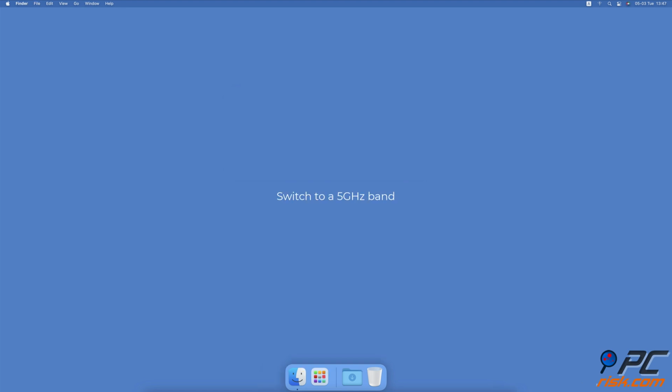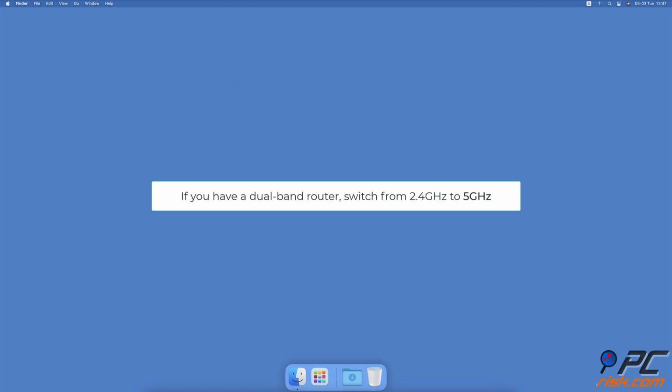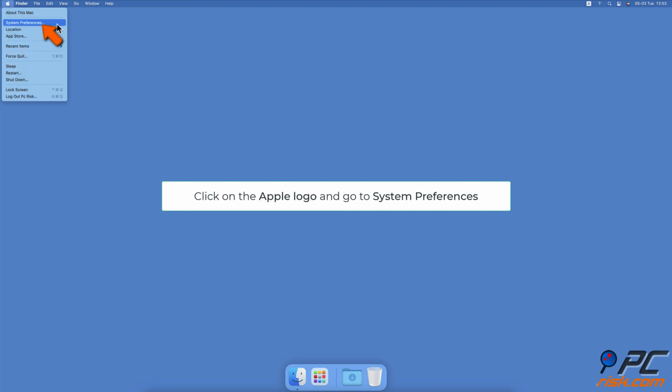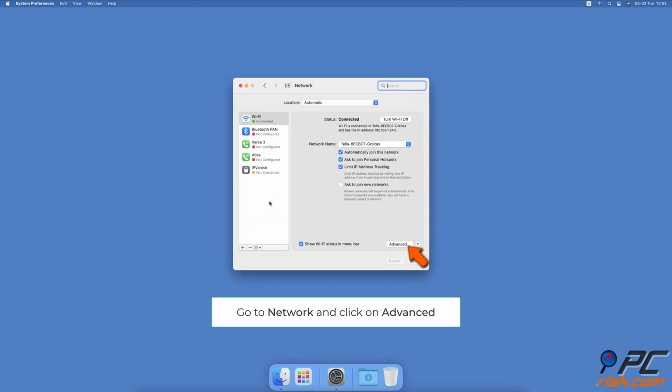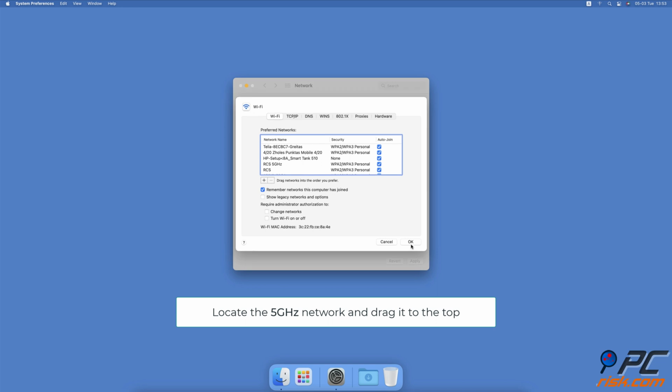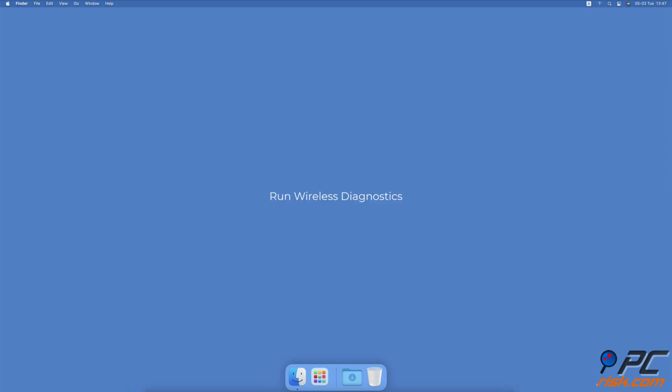Switch to a 5 GHz band. If you have a dual band router, you can also try to switch from the 2.4 GHz band to the 5 GHz band. From the menu bar, click on the Apple logo. Click on System Preferences, then go to Network. On the right side, click on the Advanced button. In the Wi-Fi tab under Preferred Networks, locate your 5 GHz network and drag it to the top, so your Mac joins it.